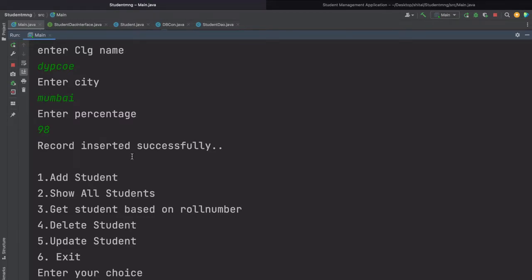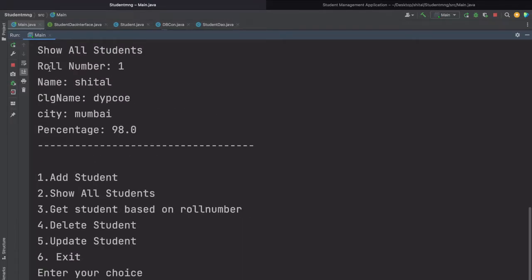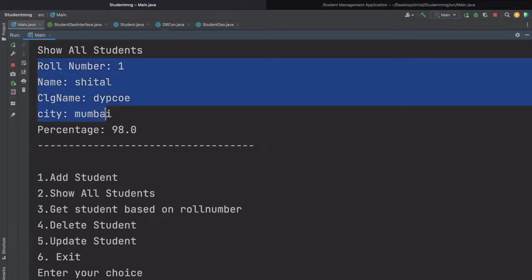Now if you want to see it, then we can enter show all students. Okay, so if I enter 2, here we can see all the student details. For now we have added only one student, so here we can see only one student's details. Okay, now let's add some more students.